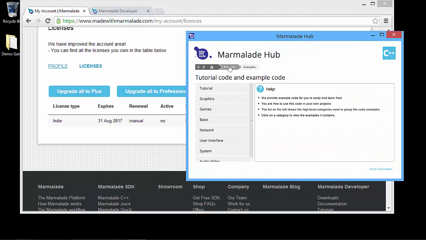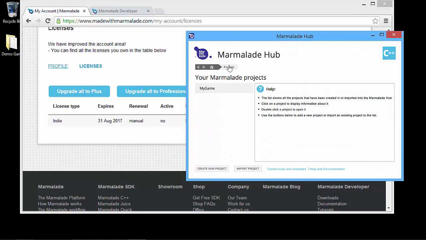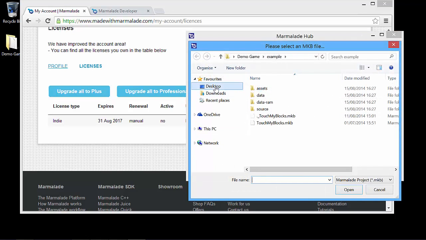What I'm actually going to do though is import an existing project. I built a little simple game that uses its own engine, and we're going to import that now. So if I click import, I'll go to the desktop.